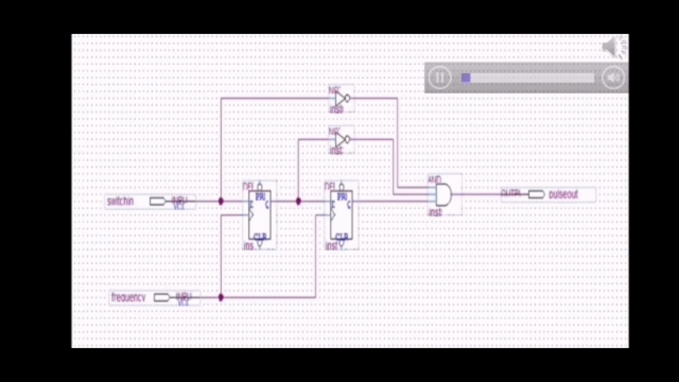Button presses produce glitches that last 1 to 10 milliseconds, which can be detected as multiple presses if a fast clock is used. A slow clock at the filter removes the glitches. The function of the input filter is to convert a button press into a single clean pulse.